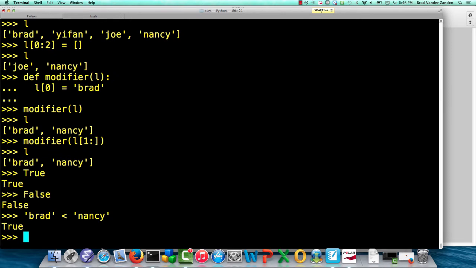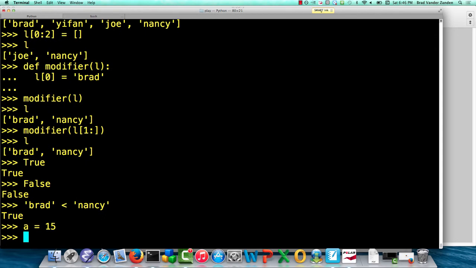Remember that when you do a Boolean operator, it's going to use or, and, or not as your Boolean operators. Now when I said you can do some interesting things, what I was referring to is you can do chaining. So let's say we say A equals 15.